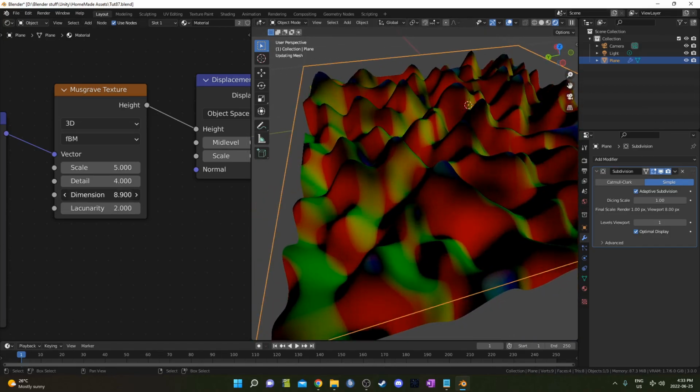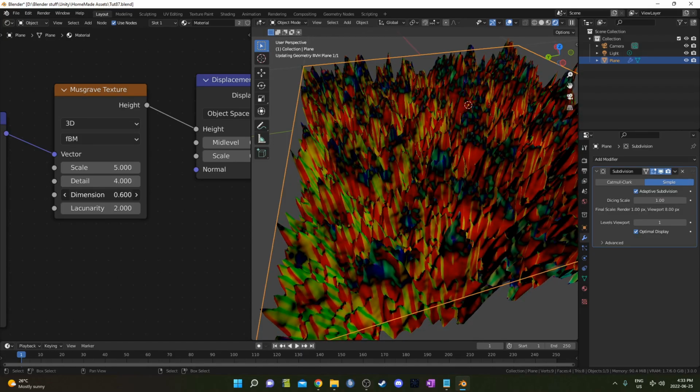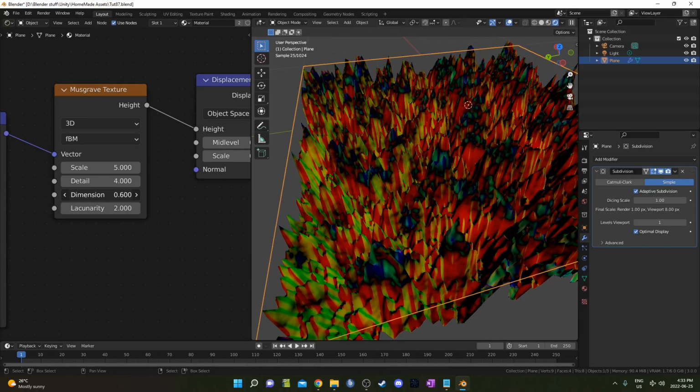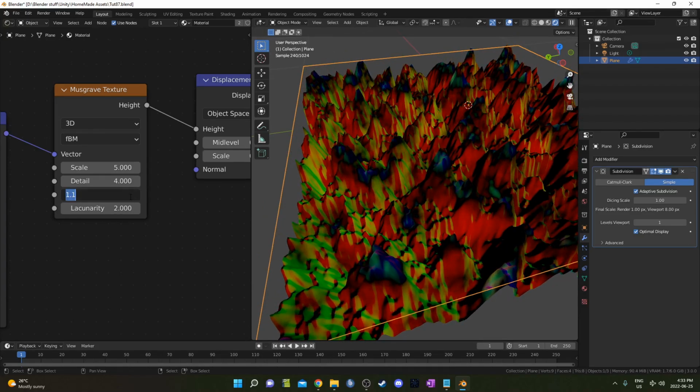The dimension, that's how much influence each successive octave has on this pattern. So if you turn that up, it's going to be very smooth. Even if this detail is cranked, it won't really make a difference. And if you turn that down, then the detail will be much more noticeable. You can see basically everything pushed up if we go down to something like 0. So I'm going to go back to 2.